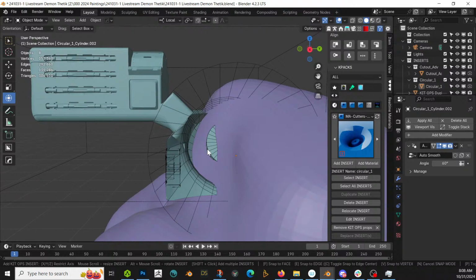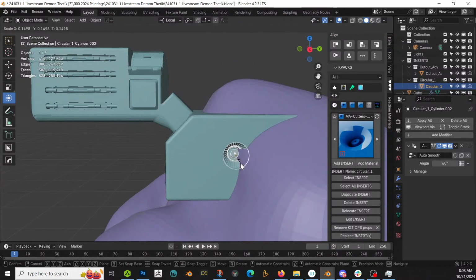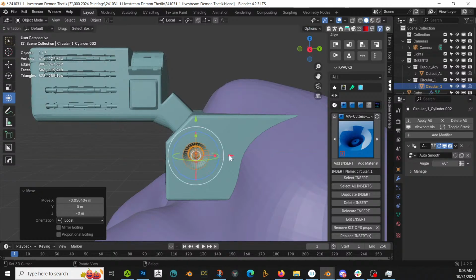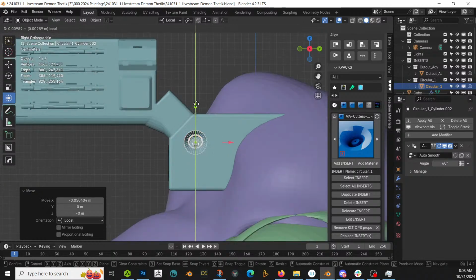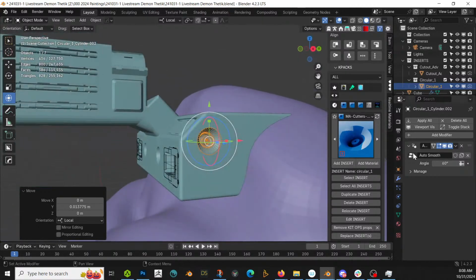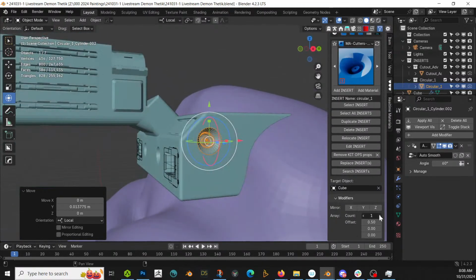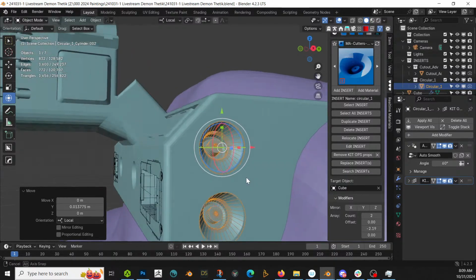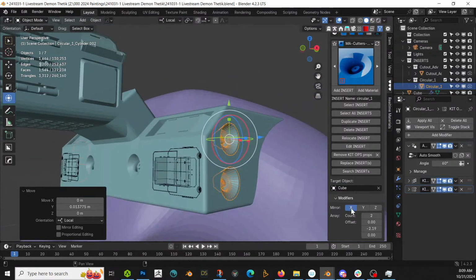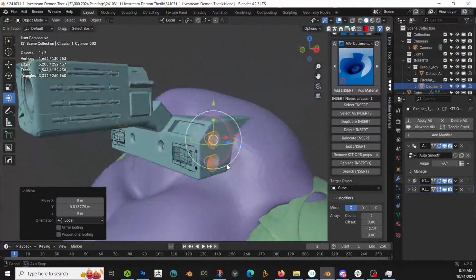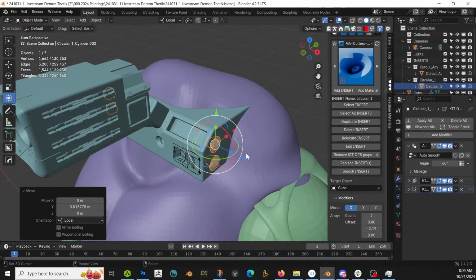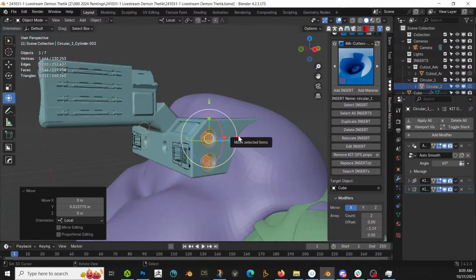Add an insert here. Scale it in. Bring it over. Bring it up. Okay, cool. And we can count 2, 0, and this one was up and down, right? Yes. Arrays are wonderful things. Cool. And mirror it. Nice. I think we can add some other stuff here later, but let's maybe call the head good for now and start moving on to the rest of the body, and we'll come back to it.